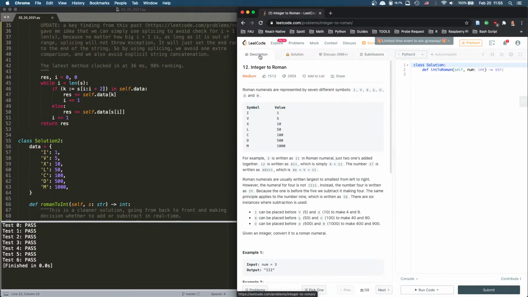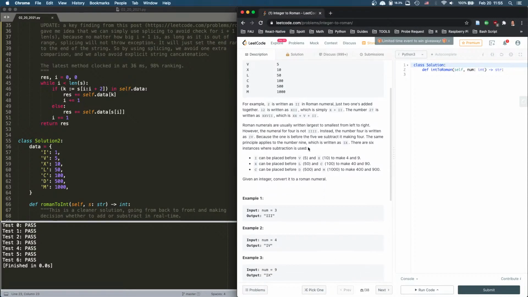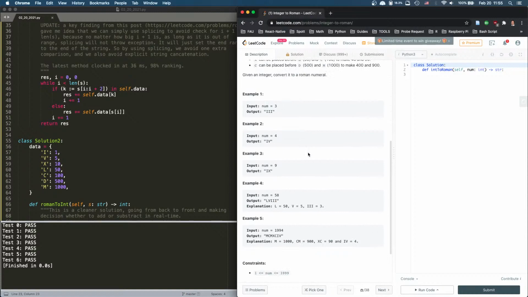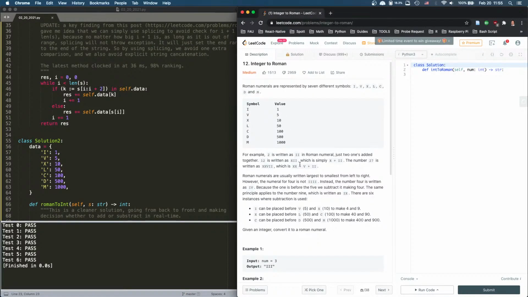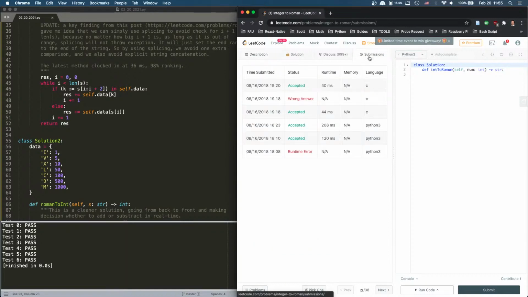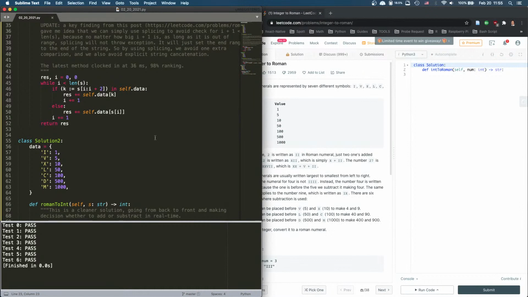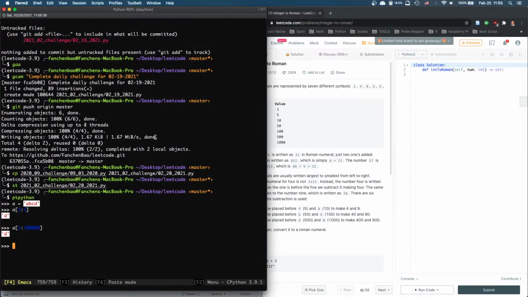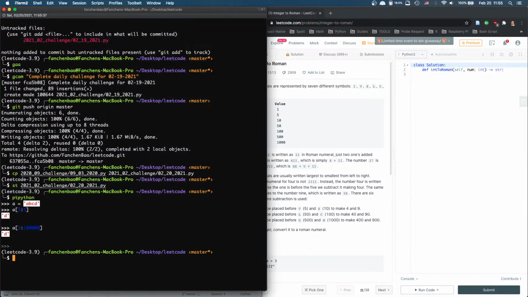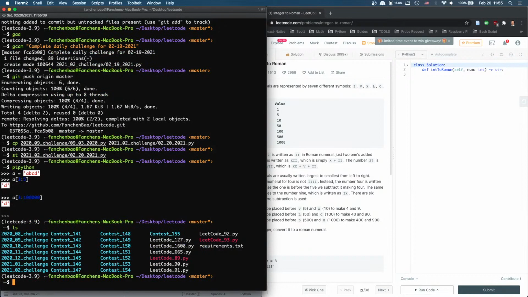All right, let's try it. Integer to Roman. They use the exact same test cases. I think I did them on the same day. Yeah, I did them on the same day, the two things, exactly like what I'm going to do today. All right, let's see. How shall we do it? Do the same thing. You can say copy LeetCode.